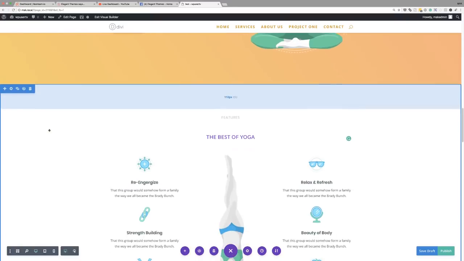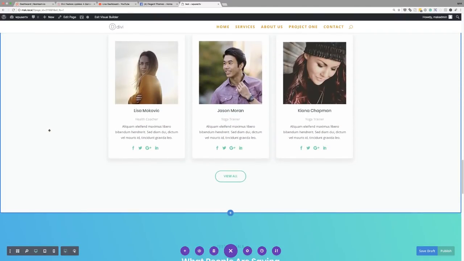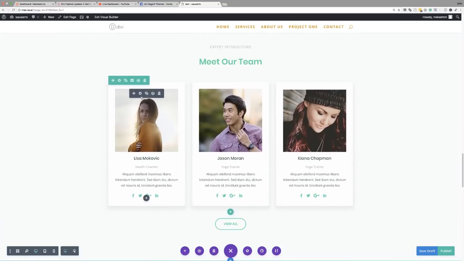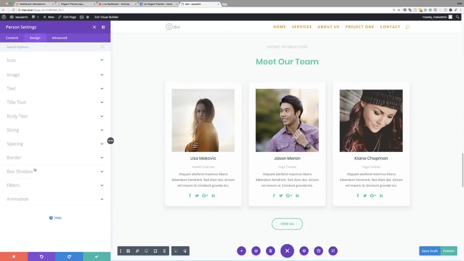So let me show you how that would work as well. Right, I'm just looking for somewhere where we can add that background style. Okay, so let me come over here and remove the background from this. So I'm going to go to design.